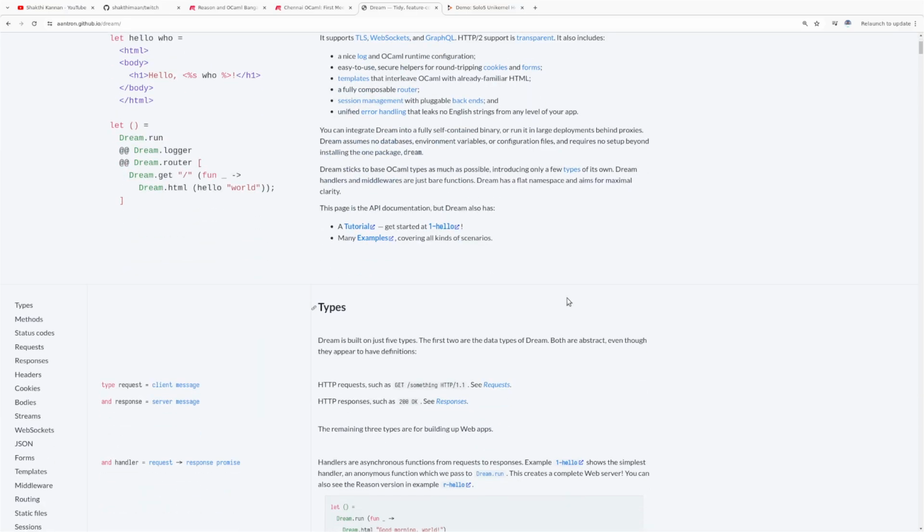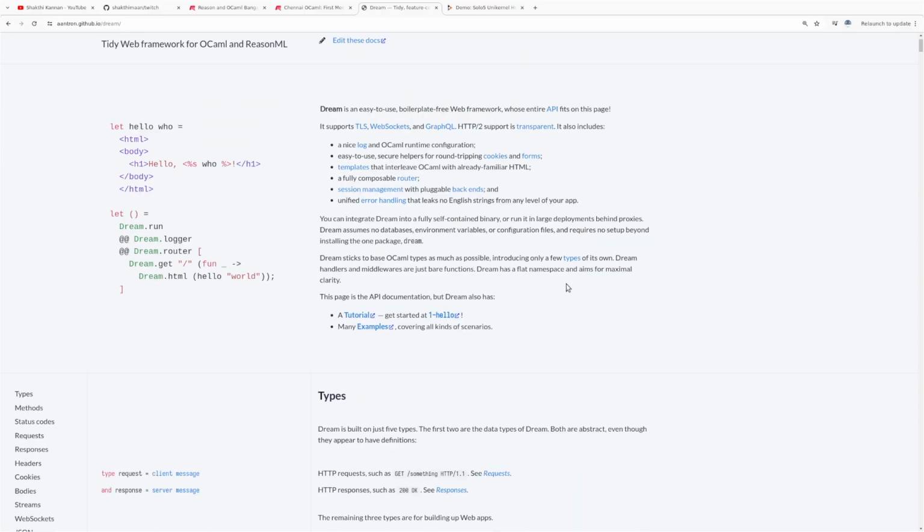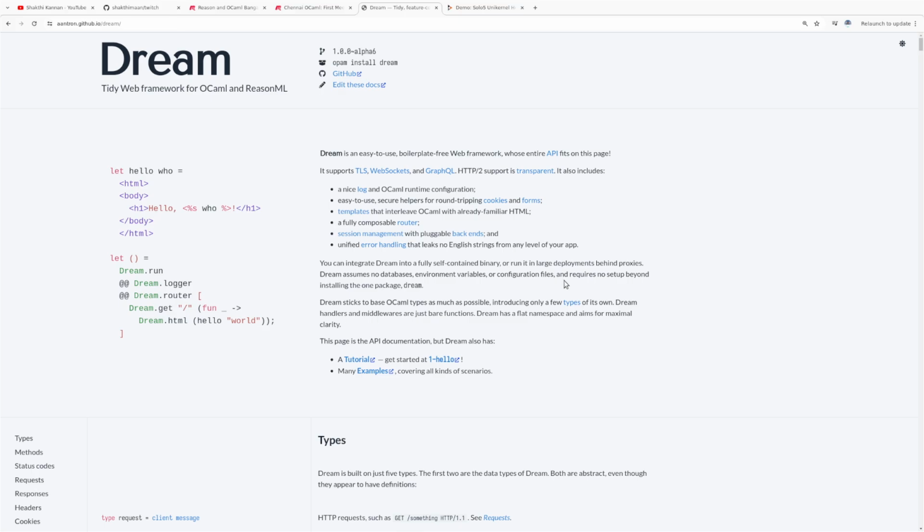So what I want to do is go over the tutorial, and we'll try some examples here, and then later on you can also explore writing your applications using this Dream Web Framework.